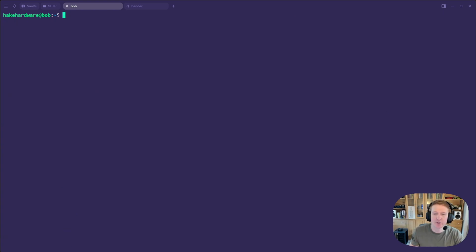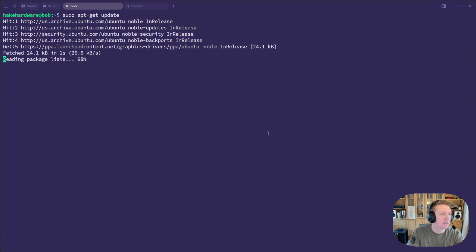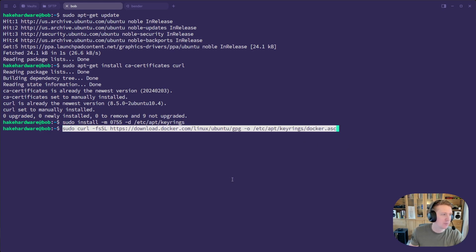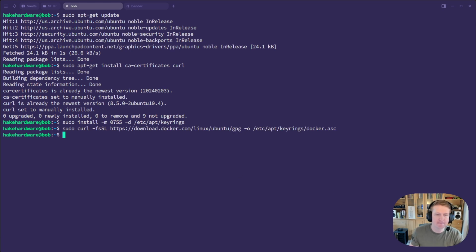And then we're going to just make sure all of our packages are up to date with sudo apt-get update. And then we're just going to be following some commands here. So we'll install a few dependencies. We have CA certificates and curl. I believe both of those are already installed. We're going to create the directory for key rings, then download our GPG key, and then set the permissions.